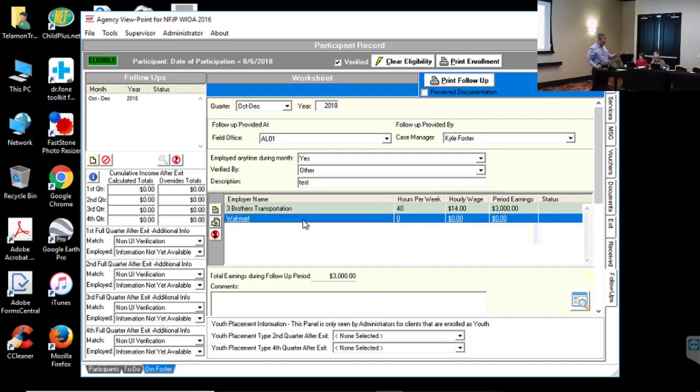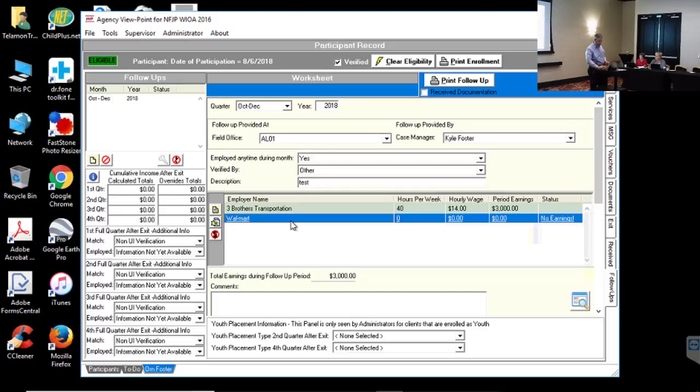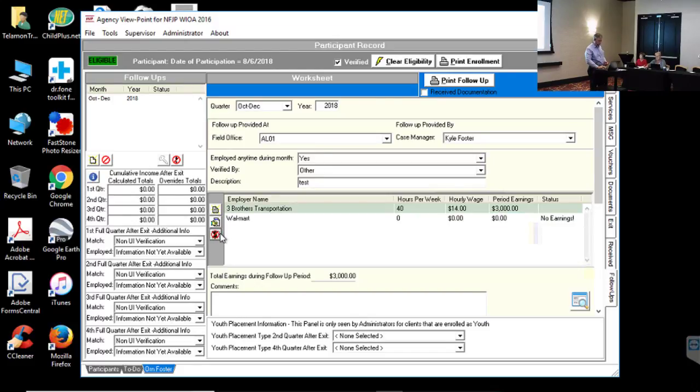If they're employed but they didn't work that quarter, maybe they're seasonal, and you want to keep that employment there, you can. You just select it and hit no wages for that period, or you can toggle it if you change your mind. So it's a toggle. What it comes down to is it's going to calculate the total earnings during the follow-up period, which is how much they made at each position or job. I'll get to your question in just a moment.